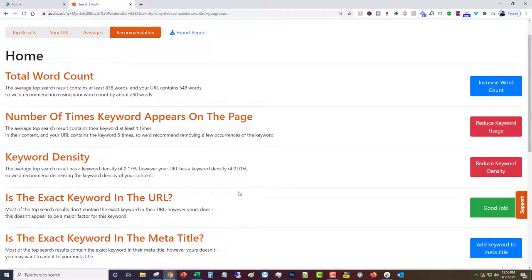Now, this is where it gets a little tricky. Keyword density is the percentage of the text that is the keyword. So if you had 1,000 words and your keyword appeared 10 times, it'd be 1%. If it appeared 1 time, it'd be 0.1%. If that math is wrong, I think you get the idea. However, that's obviously going to change if you increase the word count or decrease the word count or increase or decrease the number of times.